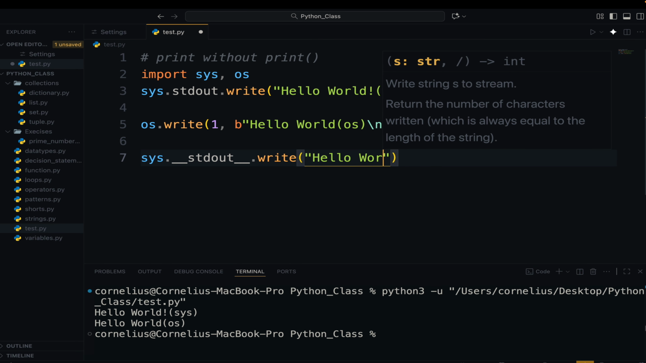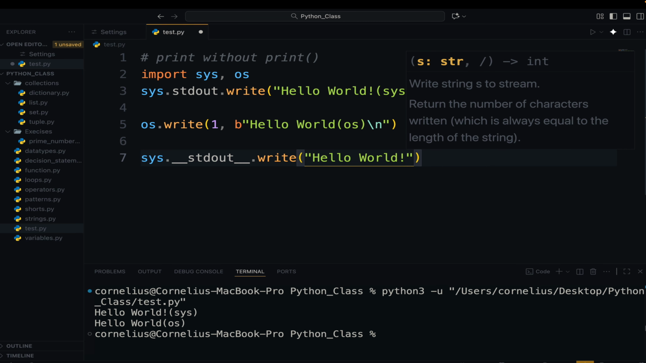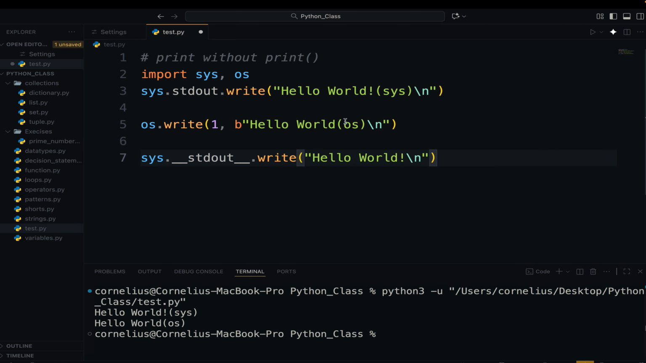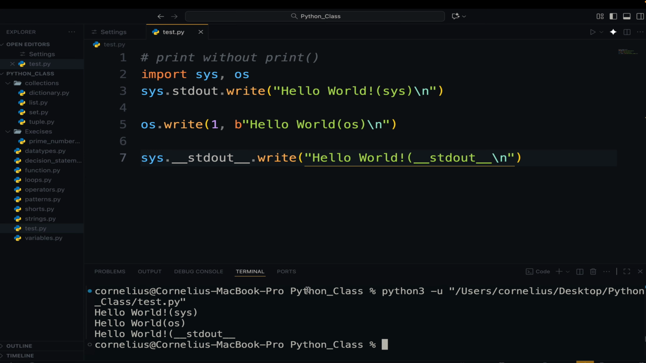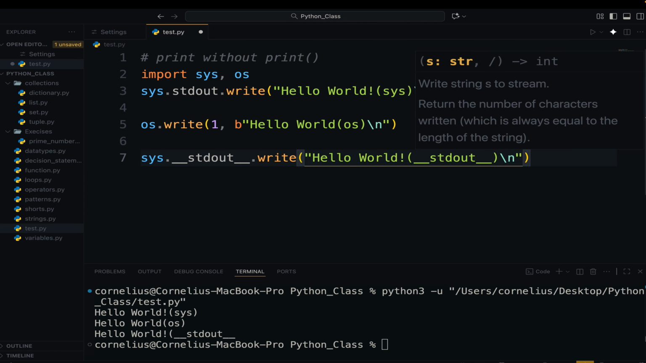Yeah, okay. R comes before the error. Hello world and a new line character. Okay, let's specify underscore stdout, then underscore. So when I run the program, you see we print out hello world for stdout.